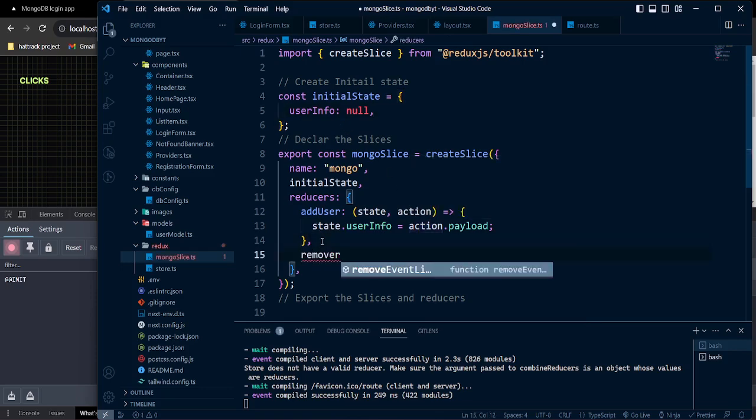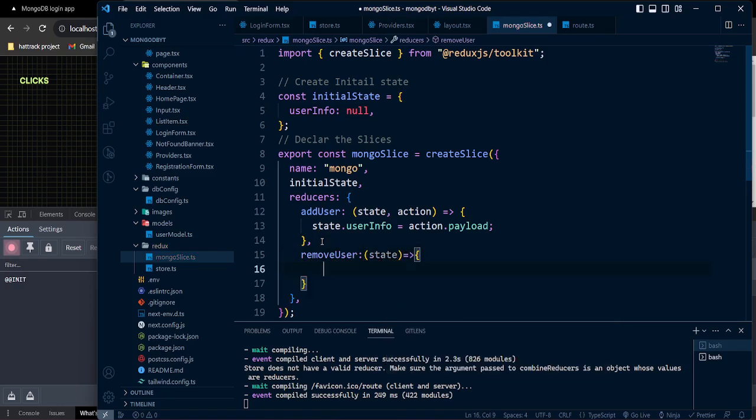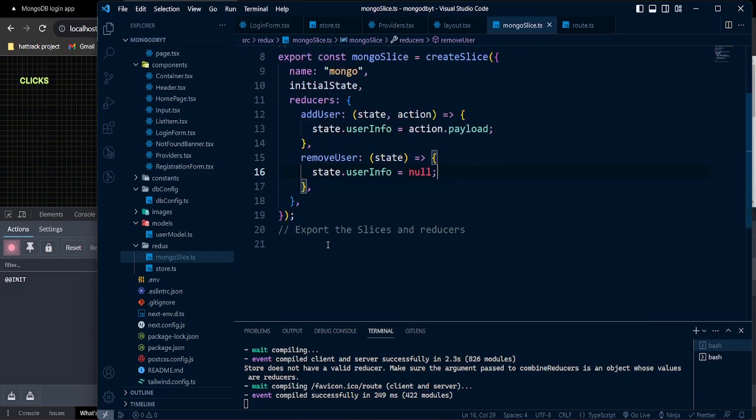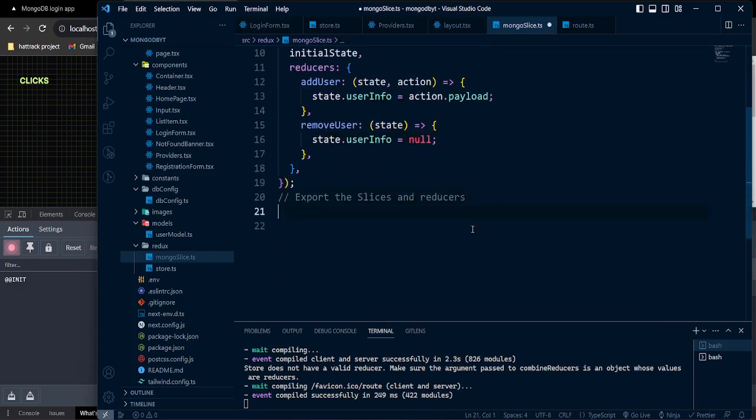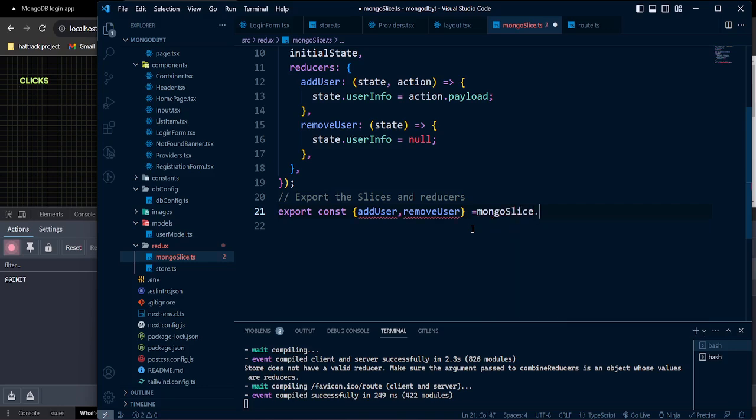And we're gonna make removeUser, which is gonna take just a state, and it's gonna make state.userInfo null. So it's gonna just give a default value. So now the export part, so we will make export const, and we're gonna export addUser and removeUser. It will be from mongoSlice.actions, and after that we're also gonna make export default, and it will be mongoSlice.reducer.